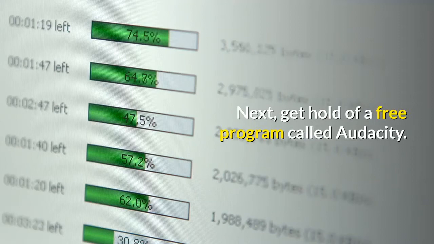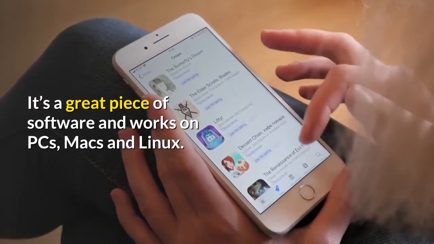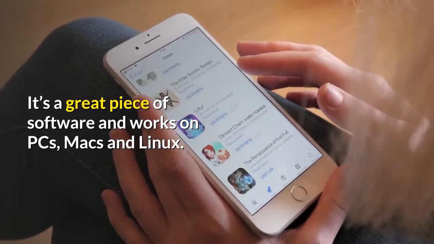Next, get hold of a free program called Audacity. Just search for Audacity software. It's a great piece of software and works on PCs, Macs and Linux.